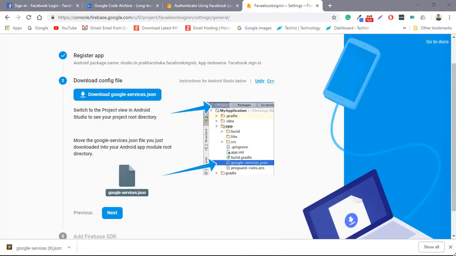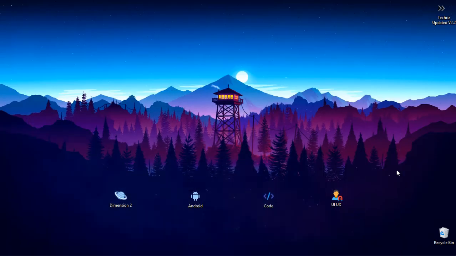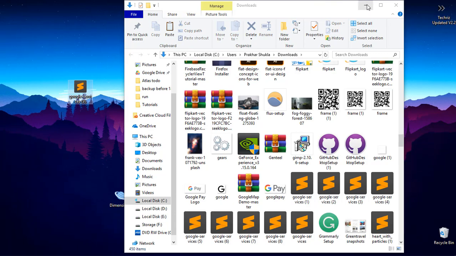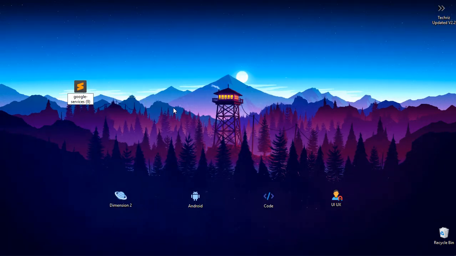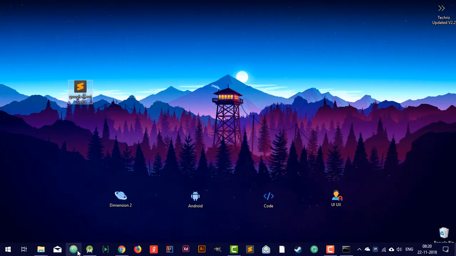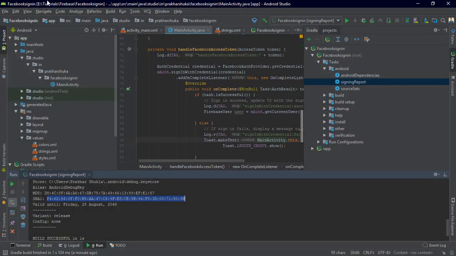Okay, fine. Okay, so we'll locate that to the desktop. Oh, my taskbar. Yep. Okay, so Google services. Now we have to rename it. I'll have to remove the 9 at the end. So now you just have to copy this, go to your project wherever you have the project.